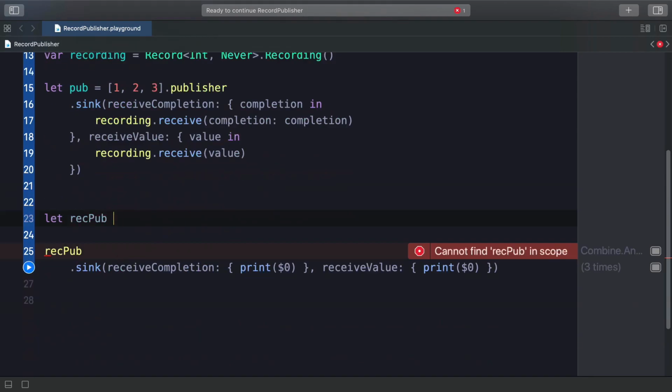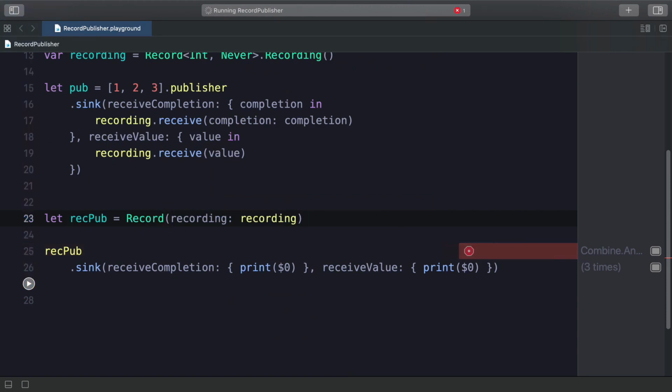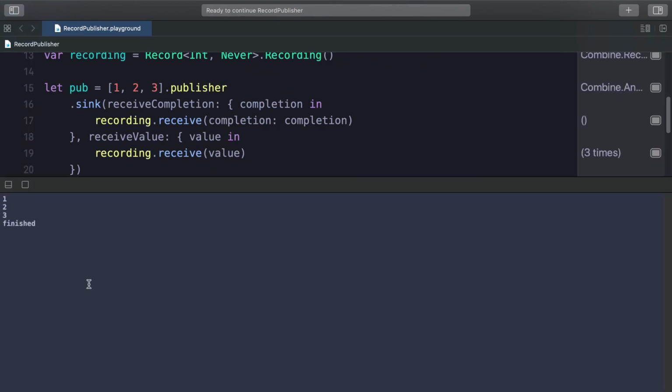So we'll call this recpub again. And this time I'll say record, and I can pass in a recording that I already have. So in this case, I'll pass in recording. Now at this point, it's just going to play back that recording that we made. So we get 1, 2, 3 and finished.